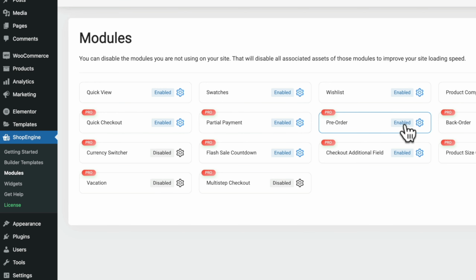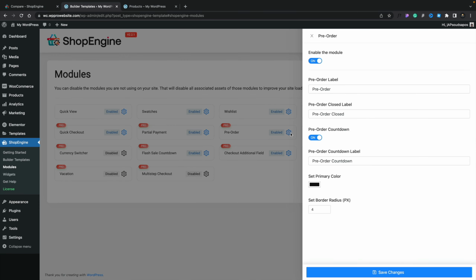I've already gone ahead and enabled this. And if we click on the cog icon, this now brings up all the settings for this specific module. So you can see we can enable or disable it. We can set the labels that we want to use for various different parts of this. We can provide a pre-order countdown if you want to create a sense of anticipation. You can also set the colors, border radius, and a few other things.